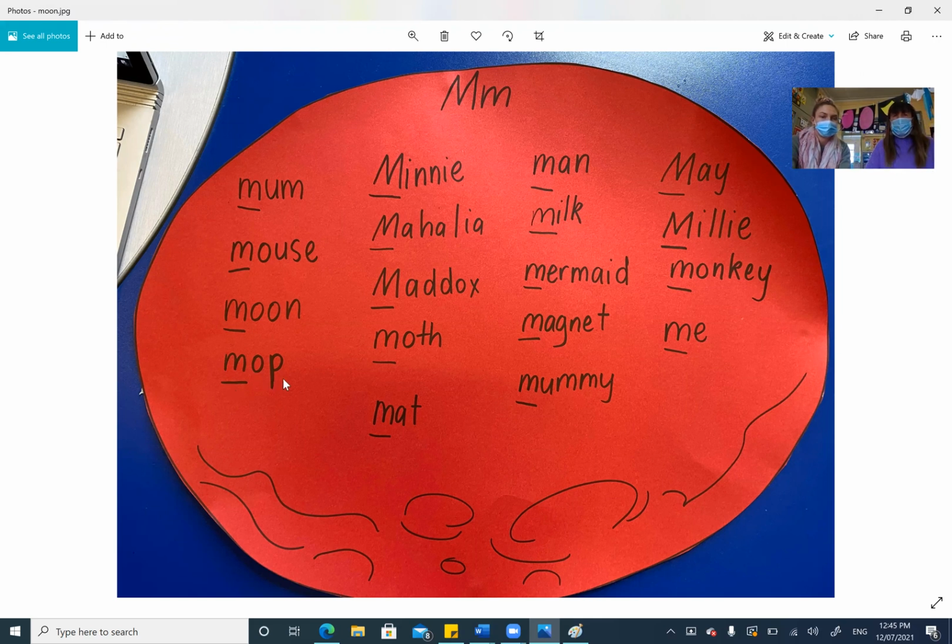Mop. And perhaps the word mat. Let's pull that one apart. Mat. And the top one in our third row, let's pull that one apart. Man. And the last one is the word me. Me. All right.